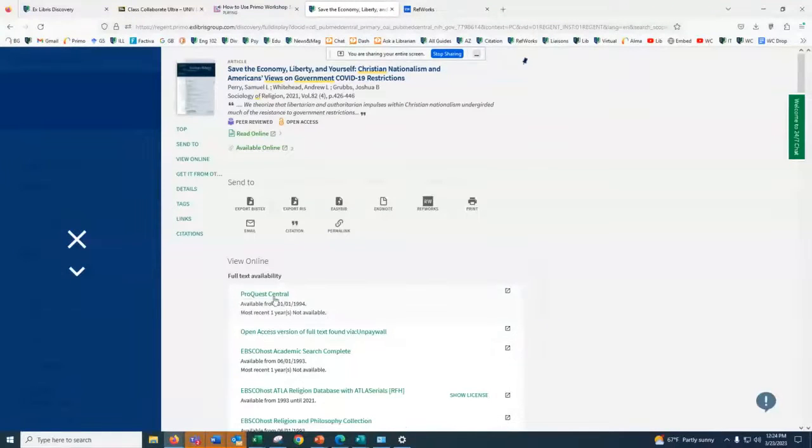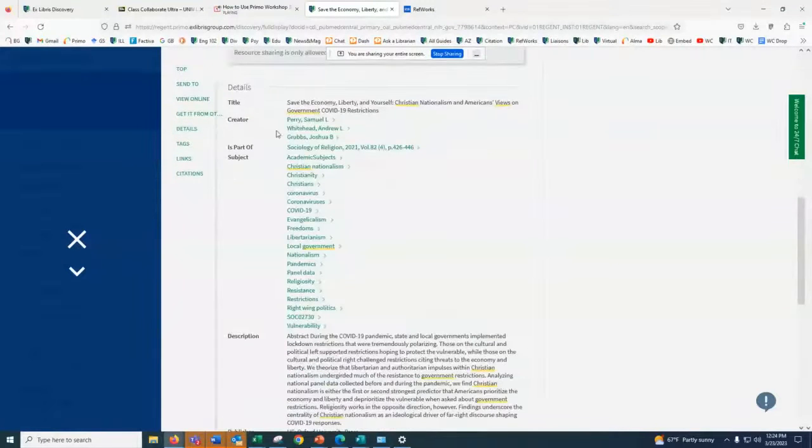This is all the databases that actually have this as well. These are our databases that Primo is searching for you. Notice also I can click on details and find more information. This is the author, Perry, Whitehead, and Grubbs. Say I really like them, I can click on their names and do an author search. Primo will instantly show me everything by Samuel Perry. So maybe there's other things by him about this same topic, and he's kind of a specialist in Christian views of government, and so I can find more by him.